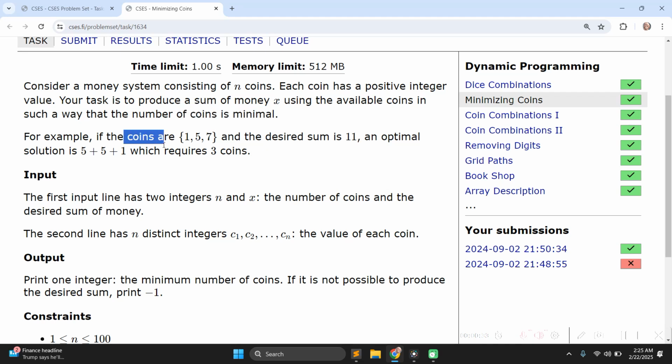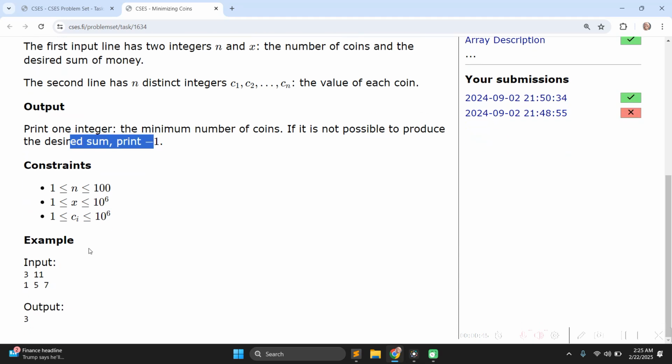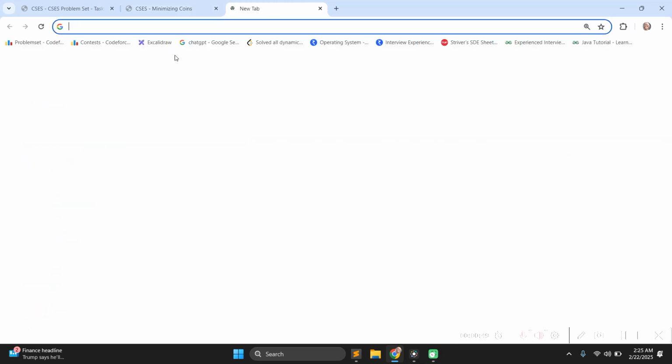Okay, for example, this is the example given to us. So the minimum number of coins we have to find. If it is not possible, then we can print -1. So the example, let me explain the problem statement.